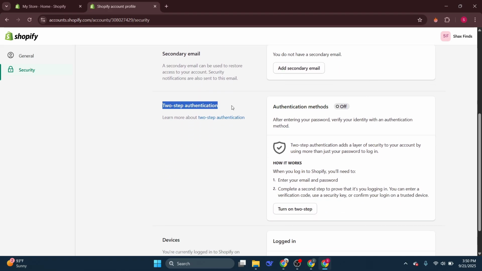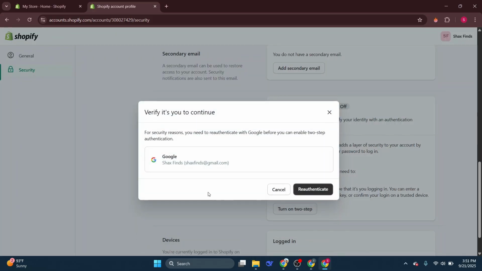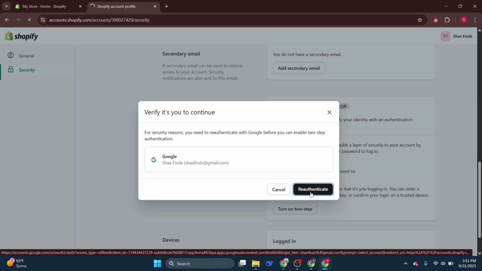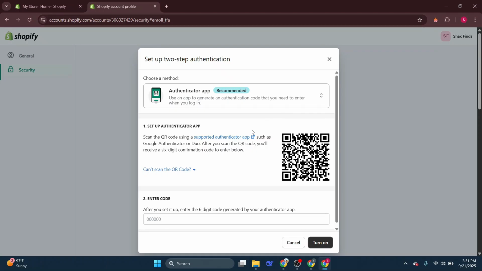Shopify provides a few options for two-step authentication, but today we're focusing on Google's 2FA, Two-Factor Authentication feature. Before you can activate this feature, Shopify will require you to re-authenticate your decision. Click Re-authenticate to confirm your identity. Finally, you'll see the option to turn on two-step authentication.